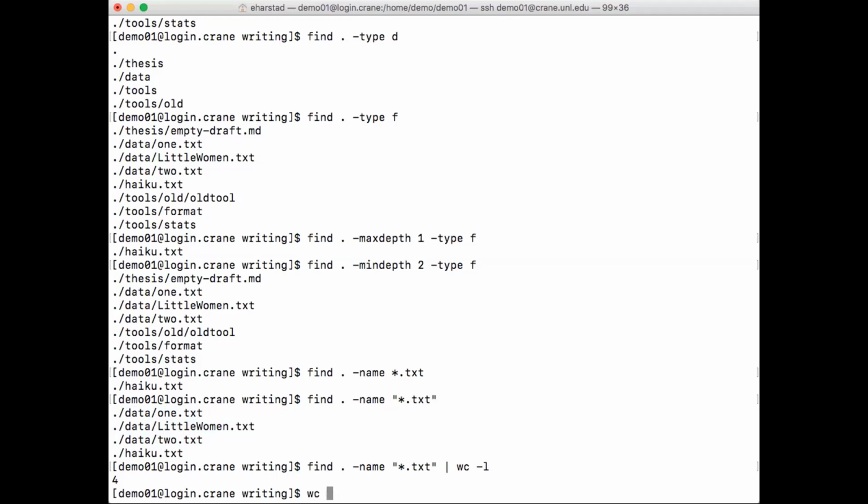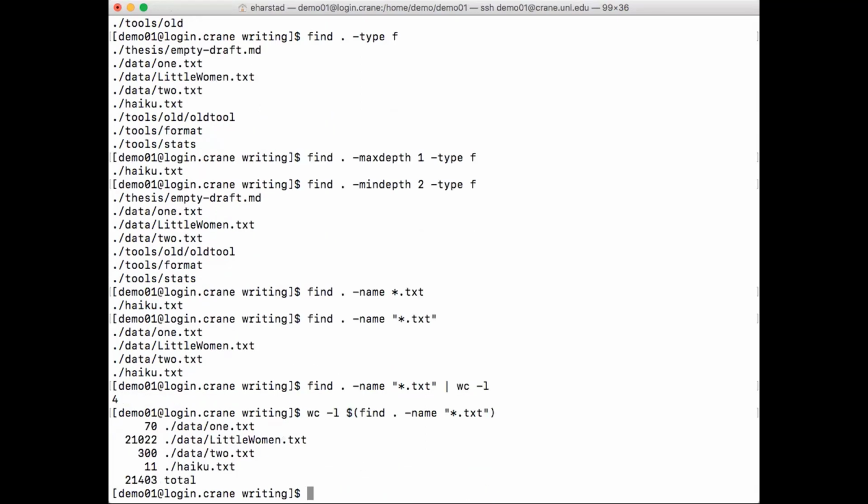So instead, what we need to do is this. Okay, so everything in these parentheses with the $ sign in front will be executed and interpreted and then used as arguments for the word count command. And that's what we really wanted. So it's a little bit subtle. Here, I'll press enter and we can see the output. So that's what we really wanted it to do.